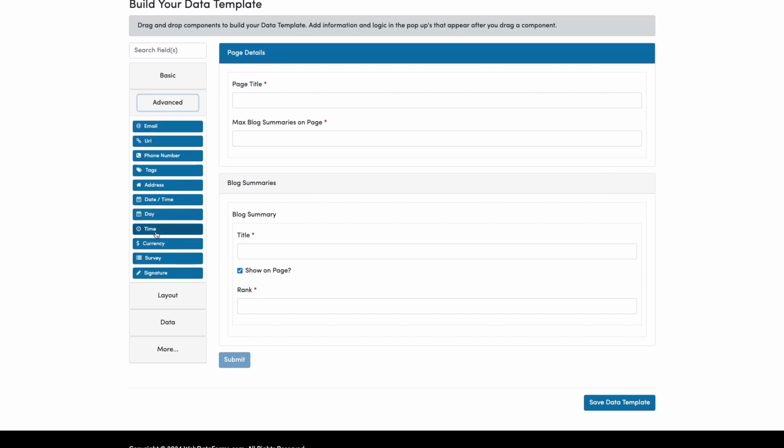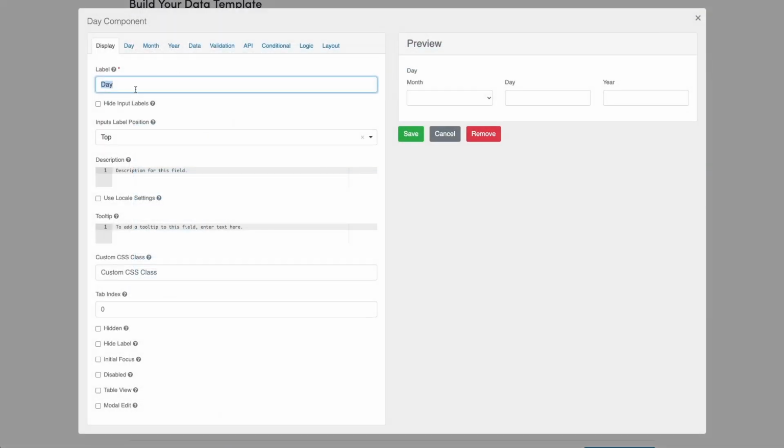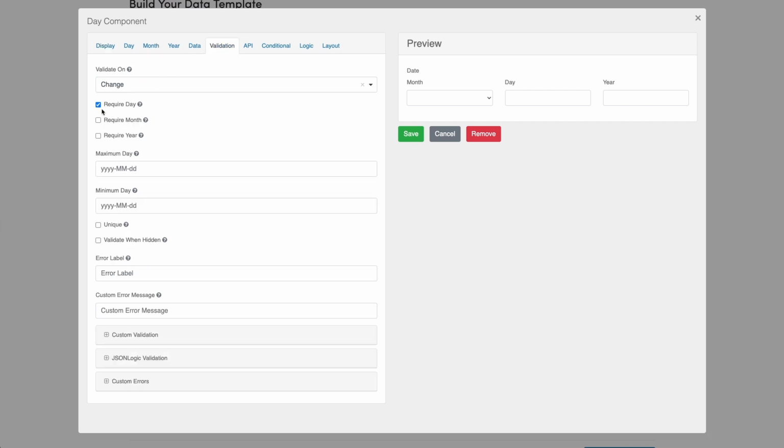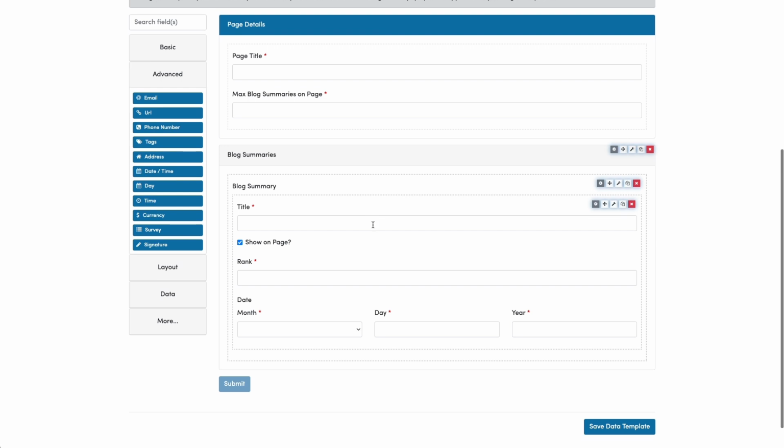If I go on advanced here and drag this here and say date, and for the validation I'm going to require a day, require a month, and require the year as well, and I will save that. So now we already have a date there.